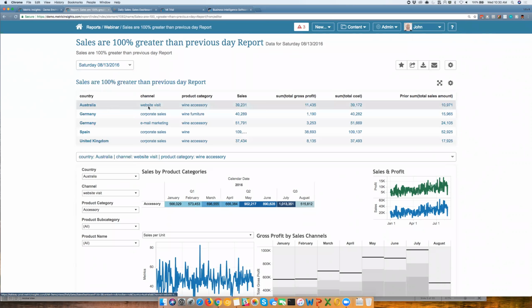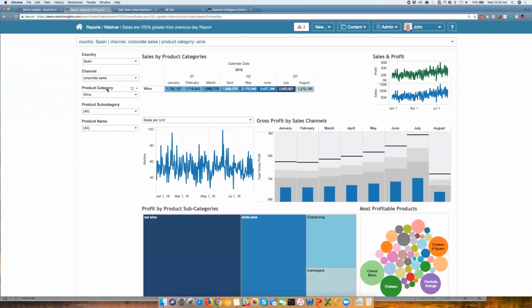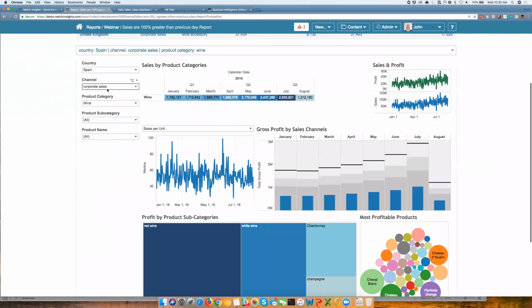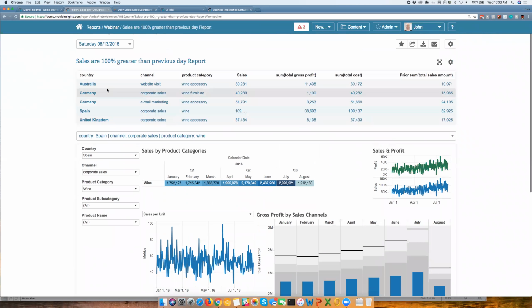So in this case here, we see Australia, website visit, and wine accessory. If I want to see what's happening in Spain, corporate sales and wine, just selecting the field here would give me the right values. So this is now useful to our users, right?